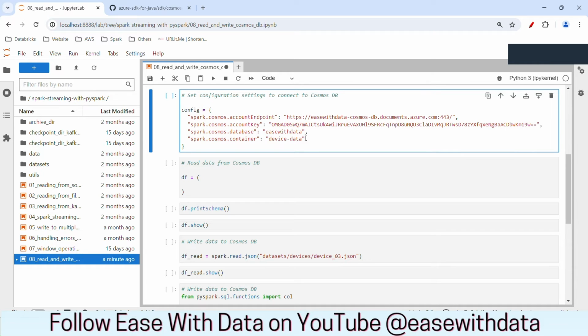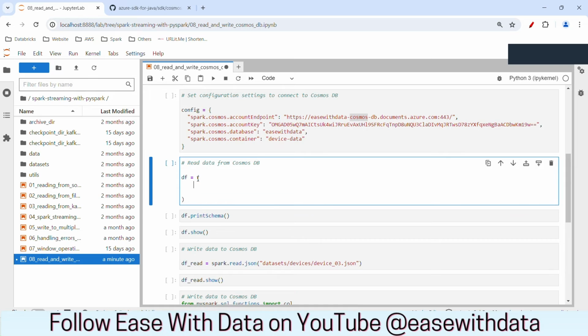Now, you might be thinking it's not a good idea to put your secrets like account key and endpoint in a script. That's correct. At the end of this course, we will see how we can hide this information and make sure that it is not written in our script. That we will do in the end. Before that, let's go ahead and read and write data from Cosmos. So in order to read the data, let's create our data frame df. To read the data, I'll just write spark.read.format.